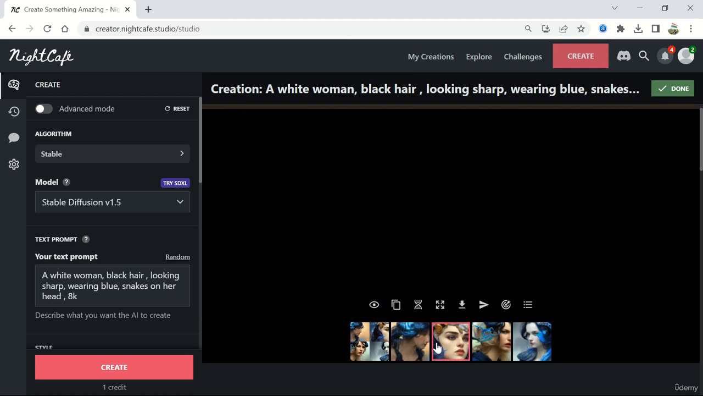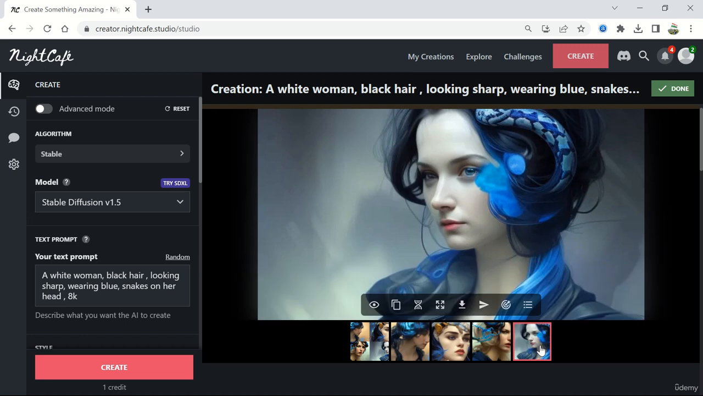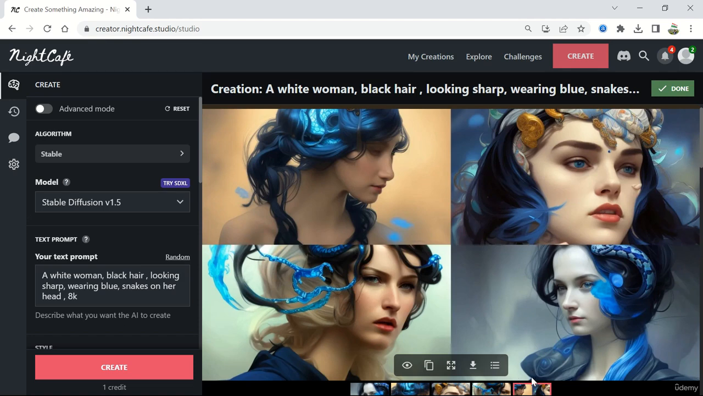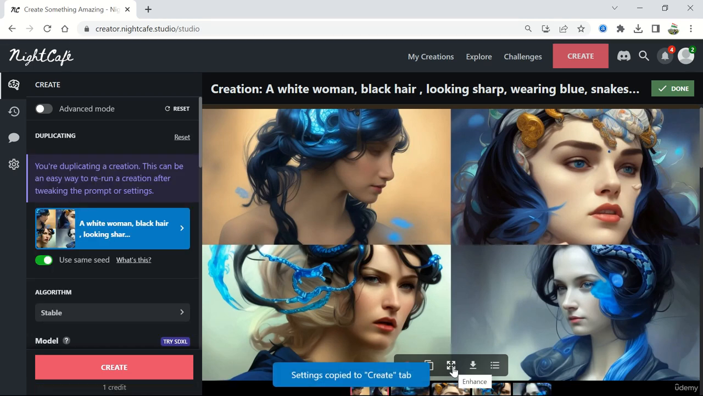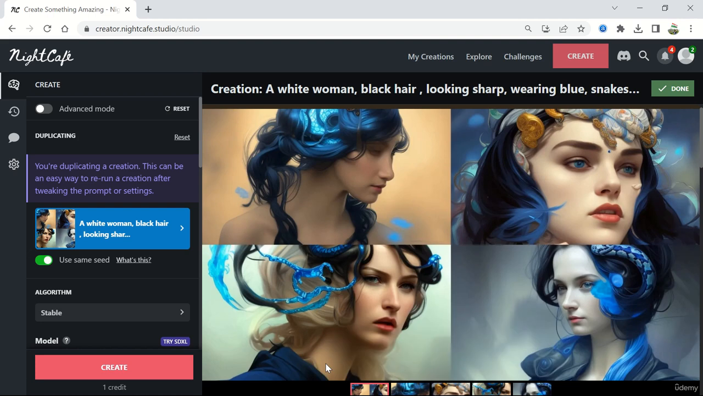Look at that. So it gives you all the 4 images together, and then you can look at all of these individually. You can choose to set as a main image, and then this as the final image. And then there are different ways you can do. You can probably try to copy the images, enhance the images, download it further, and then these are also the options: duplicate, download, etc. So this was it.